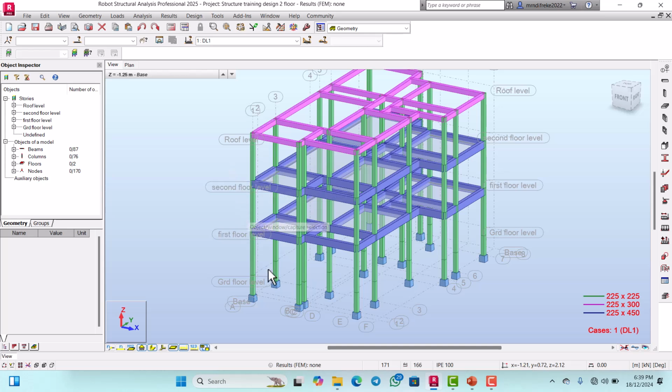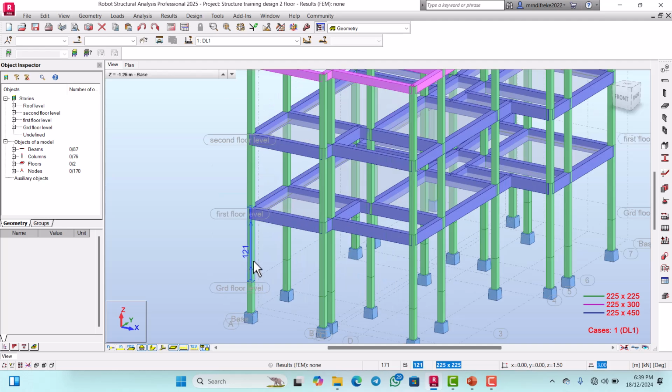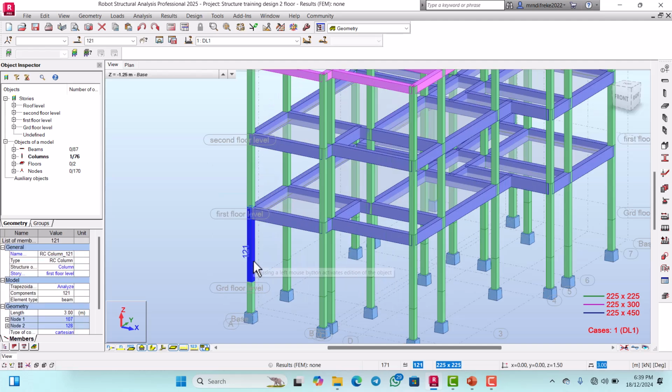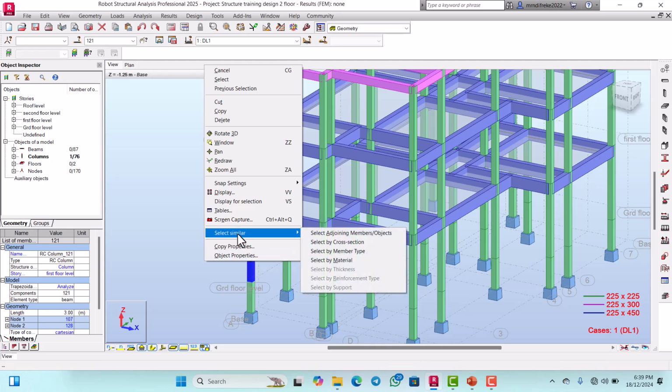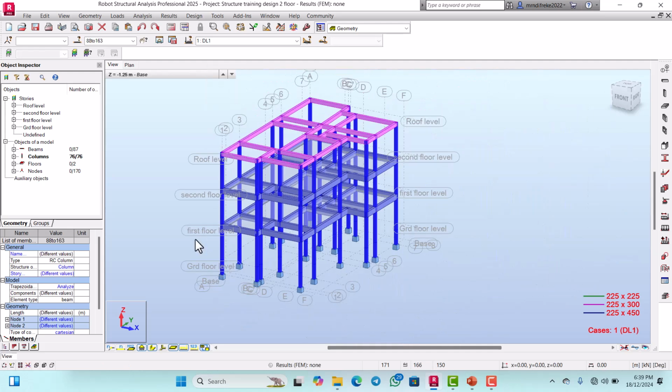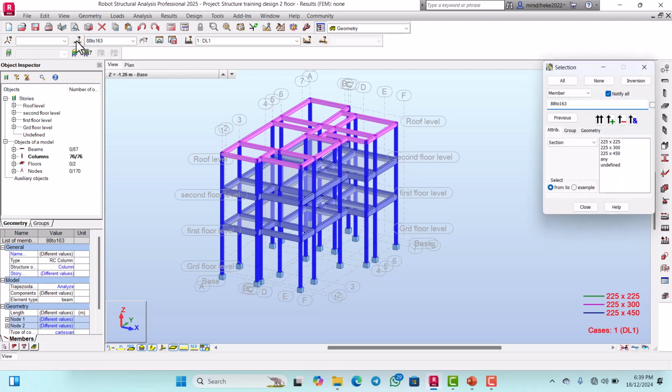To do the grouping, what we need to do now is to click on the structural element that we want to group. When you click on it, you right click, then you select similar. Now we are going to select by cross section. You see that it has highlighted the similar cross section. So you come to member selection, and you click on member selection.